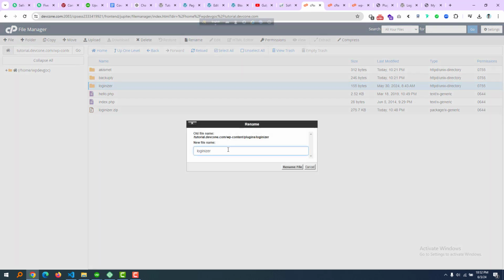If we want to deactivate this temporarily, we can rename this plugin to any keyword. Suppose I am entering here loginizer-old. You can put any keyword.